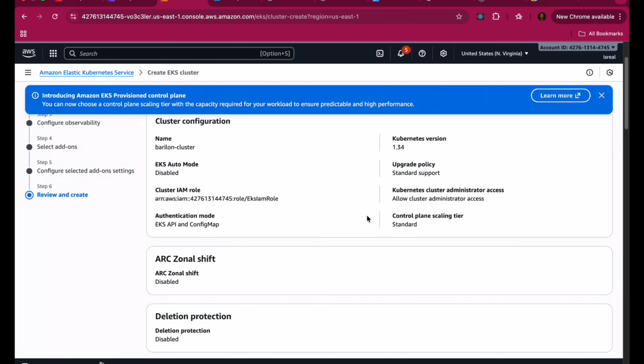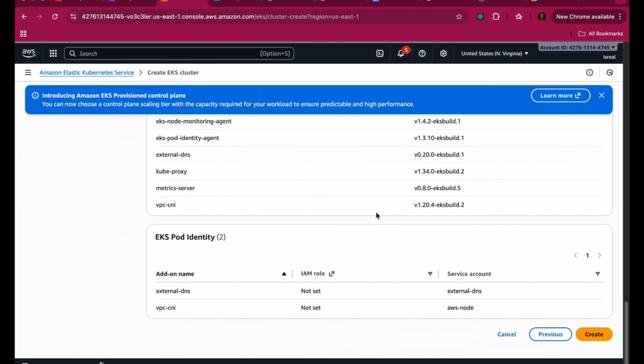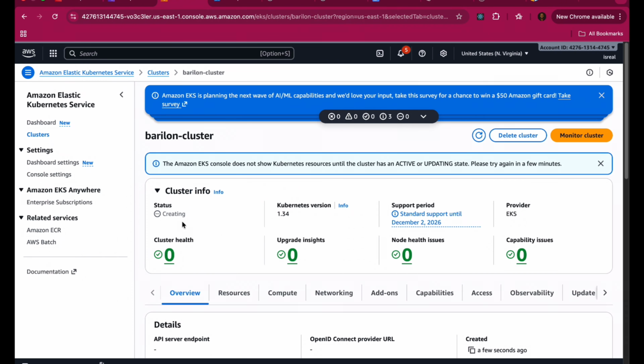So take some time to go through them, preview them, and ensure that this is exactly what you want. Then after that, click on create. Now, creating the EKS cluster takes a lot of time, right? So I'm going to stop the recording, and I'm going to resume when everything is created.